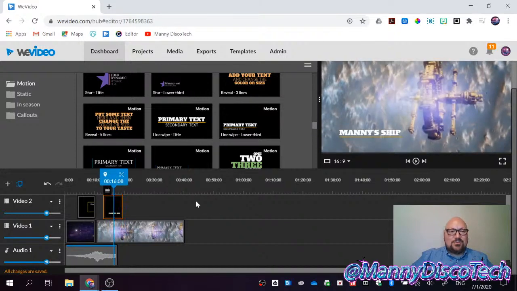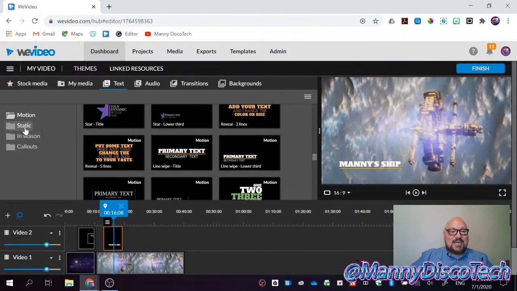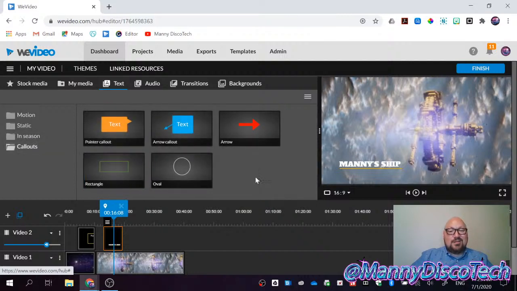Okay, so I'm gonna show you something else that you can do with text. No, the callouts. I like the callouts a lot. I use those on my tutorials a lot. And I am going to add a third layer because I need to say that I'm gonna be in this pod right here. All right, so this is the one I really like.